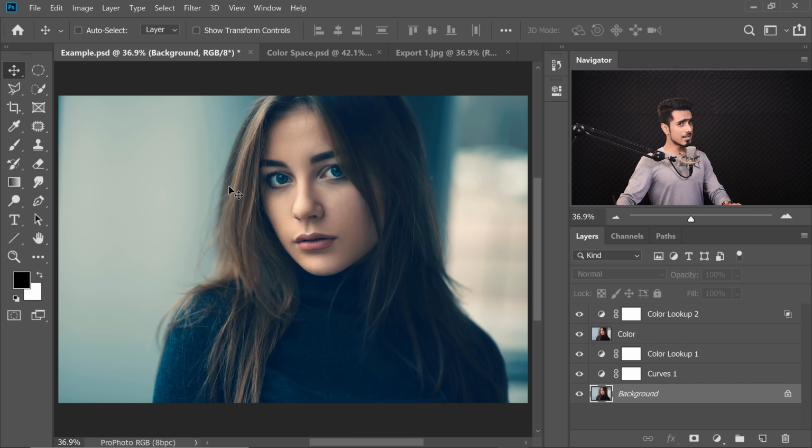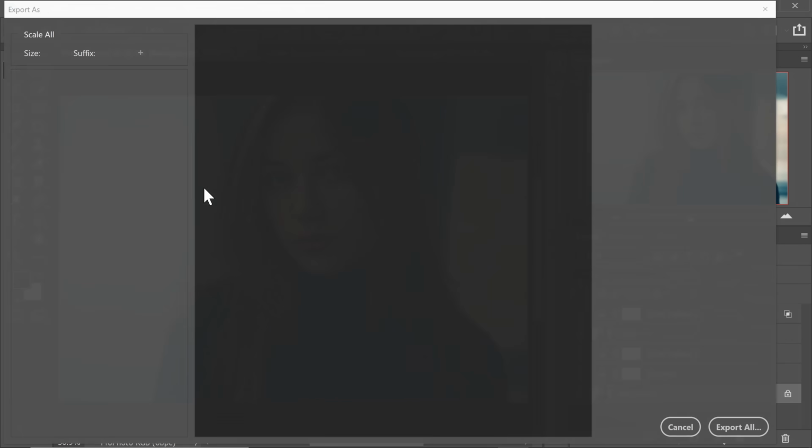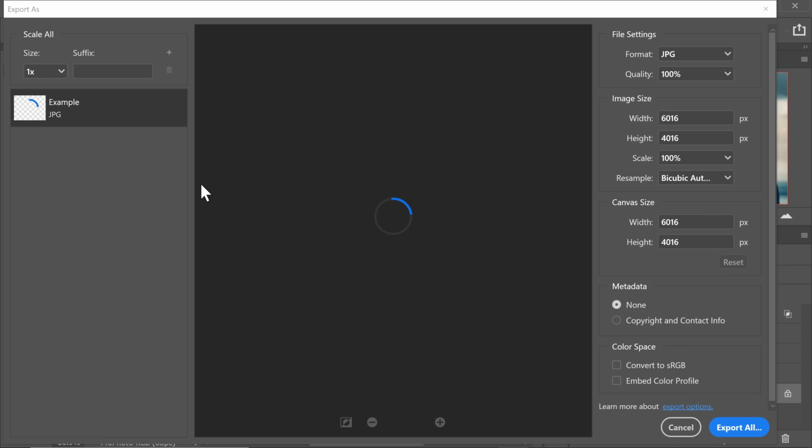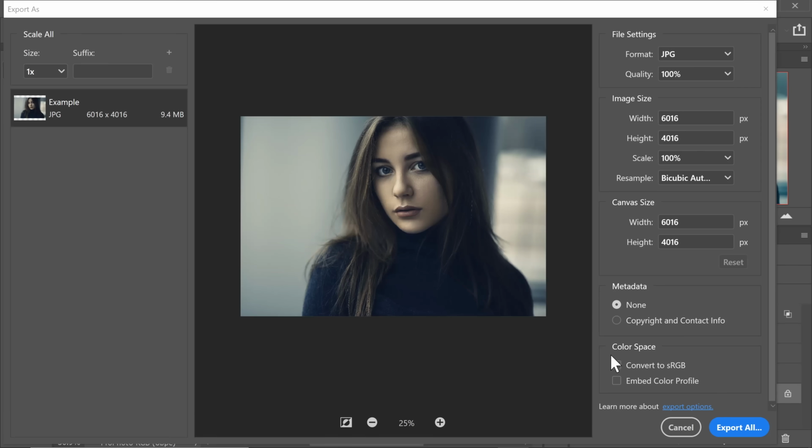Now, when I go ahead and export it by going to File, Export, and Export As, alright, I have not converted it into anything, right? This is unchecked. I have not converted this image into sRGB. I have also not embedded the color profile. The image is exactly the way it is and I'm exporting it. And that's what I did when I did it with Export 1 in the beginning.